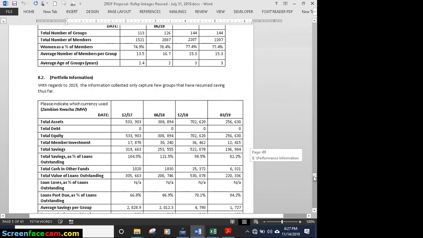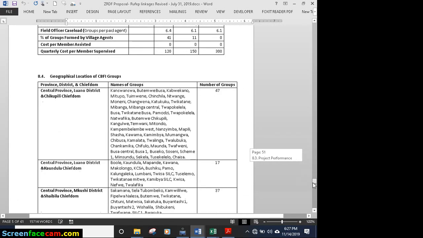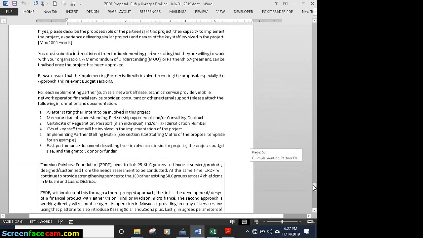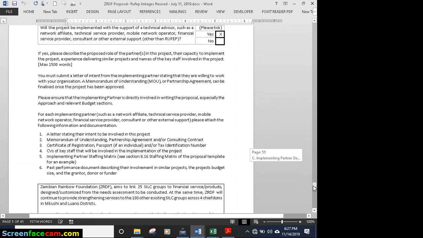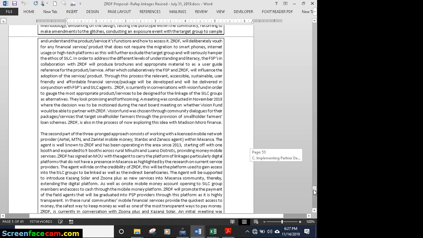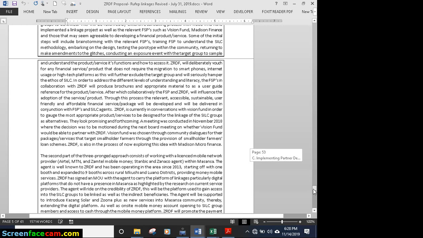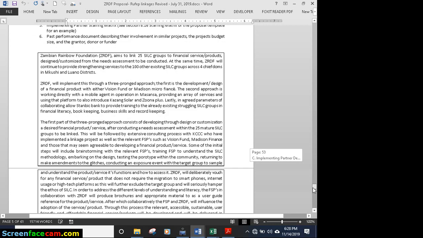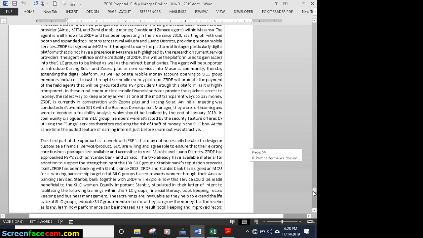Then here it was about the performance information of the savings groups, because obviously it's all about finance and they save finance. And then we had to detail information about the other implementing partners that we were going to work with in delivering this project. I'm sure you can see some names standing out there. There's Zone, Plus, who else were we working with? Vision Fund, Madison Finance.